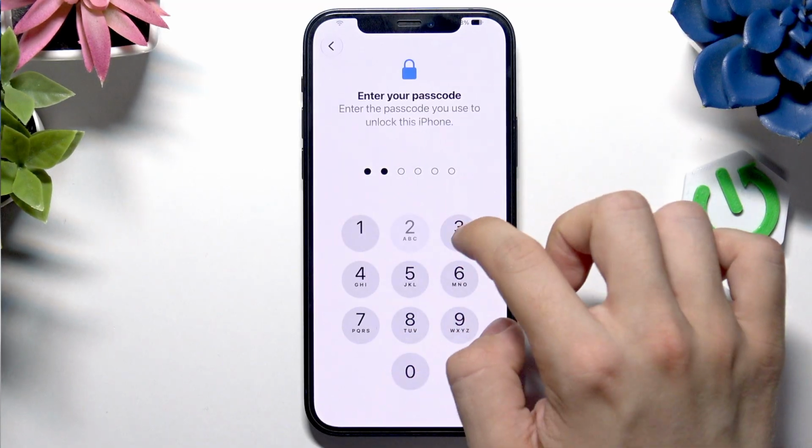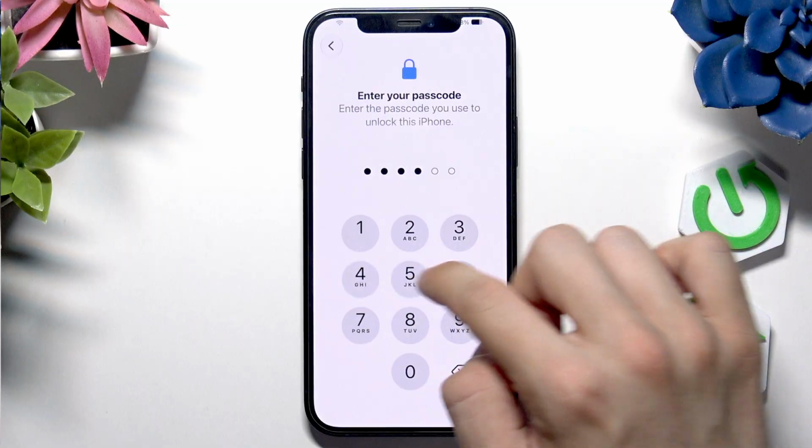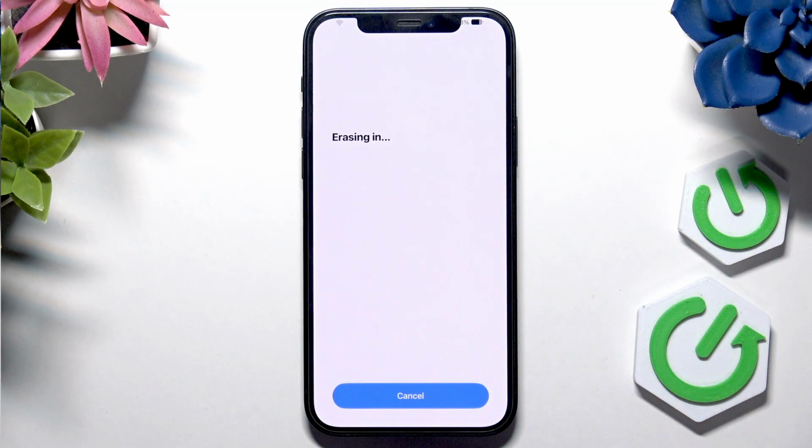Now, let's enter the passcode to my phone. And now it is going to start erasing. It will take approximately 10 to 15 minutes, depending on your model, depending on how much data you have on your phone. So just give it some time.